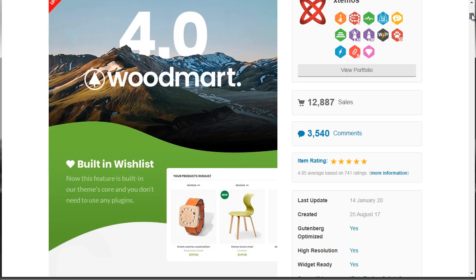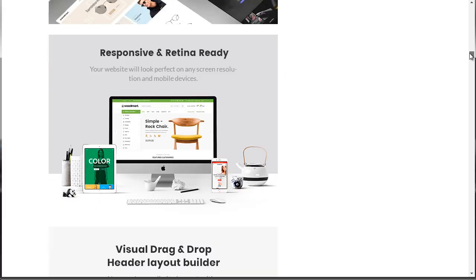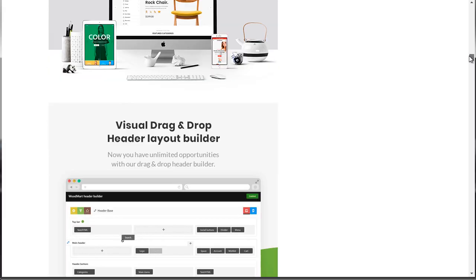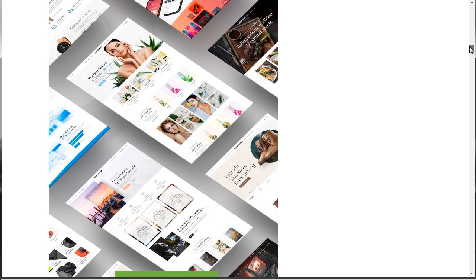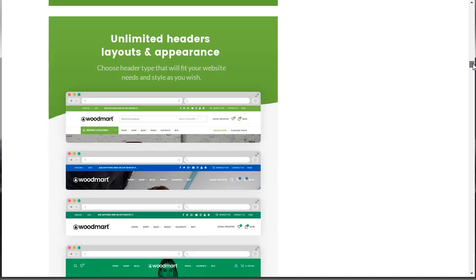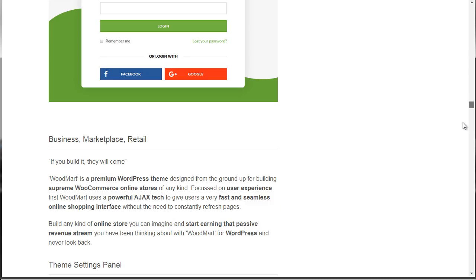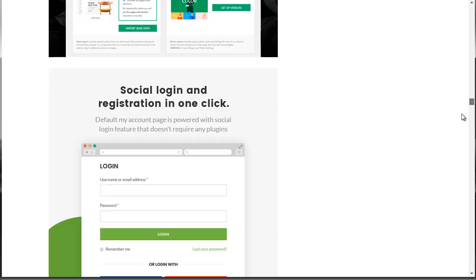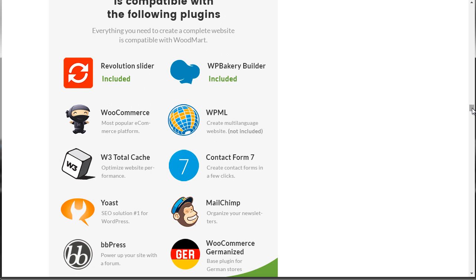All right, so we got 4.0 Woodmart. This one has a lot of physical products, but as you can see, it fits many niches. Now, the one thing that you want to make sure of when you look for a WooCommerce theme is, is it easy to set up? This one, they market a visual drag and drop header layout builder. That's a good sign if you want to simply drag and drop things and set things up really easily and quickly. As we scroll down, we're seeing a lot of different features, a lot of different benefits, and different plugins that are included.